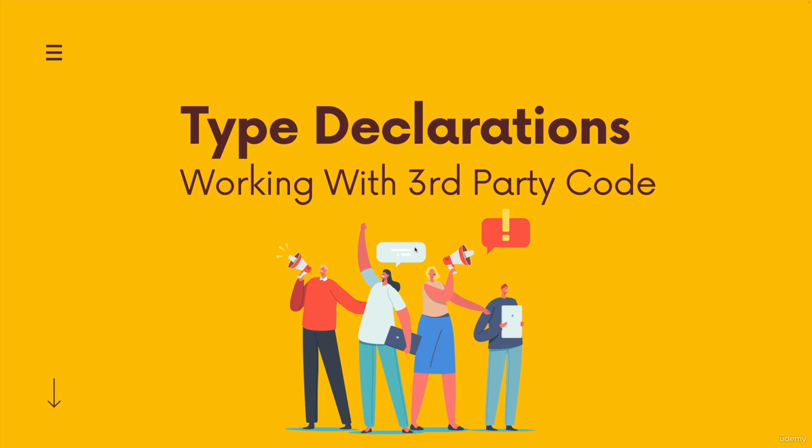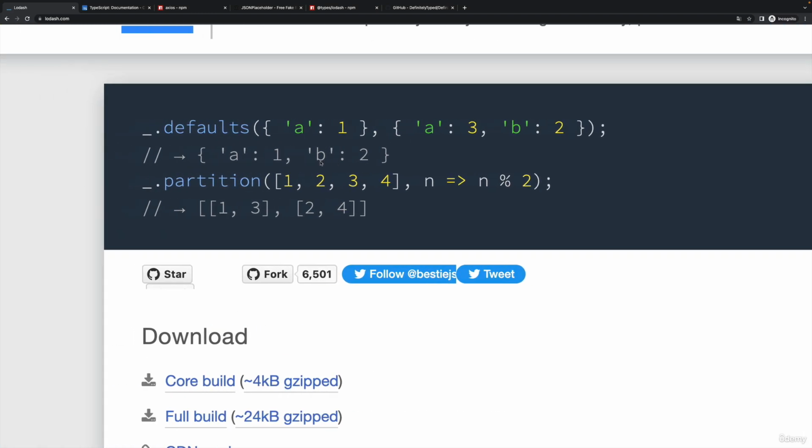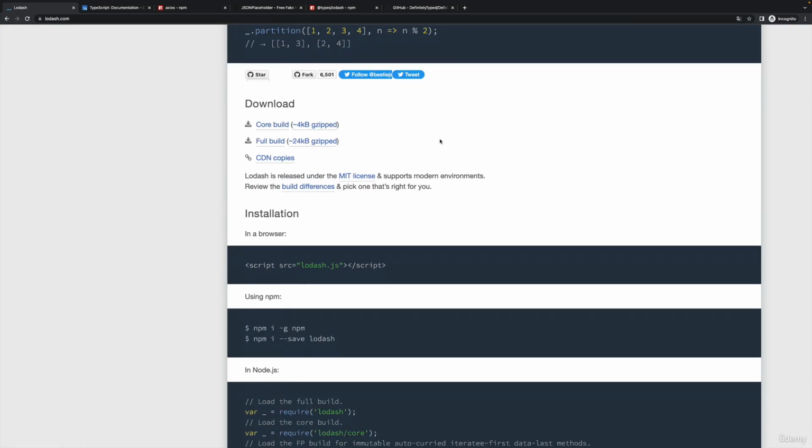Next up, we're going to look at another third-party library. This time, it's one that maybe doesn't come with its own type declarations. We're going to work with a very simple one, Lodash, which a lot of you are probably familiar with. It's a library that includes lots of utility functions.